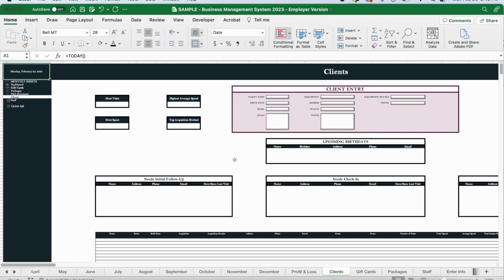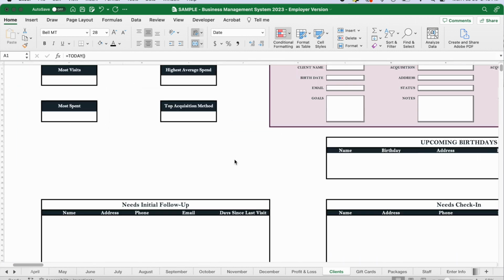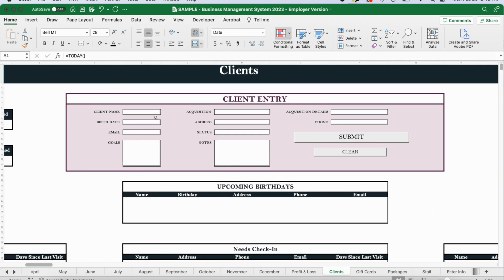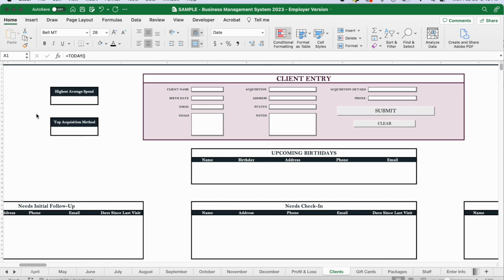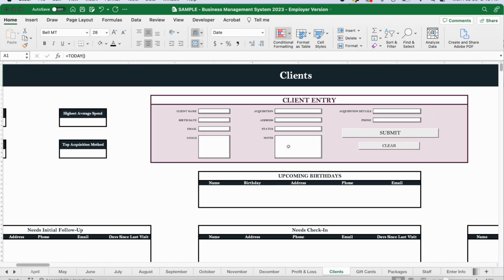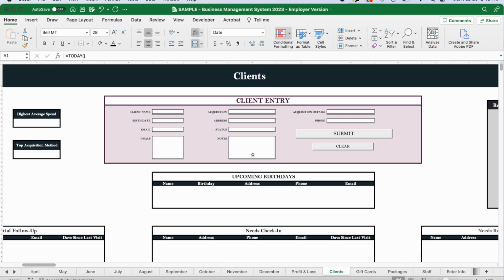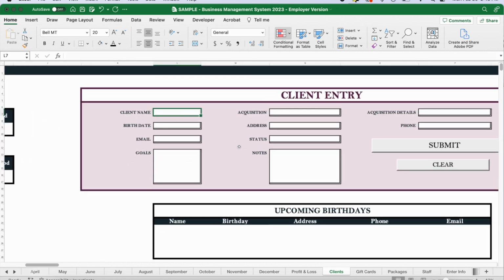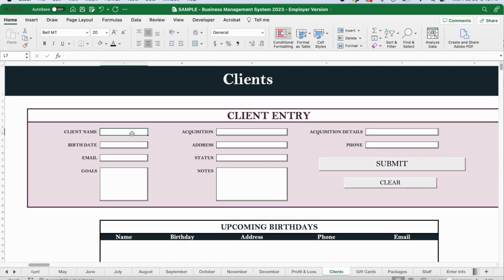As you enter clients, as intake forms come in, and you start seeing people, you've got a client entry form up here, and this is where you're going to actually be putting in information, and then all of these other boxes and sections will fill in as you go. You don't need to do anything except for in this box. So you'll see you've got, let's zoom in a little bit here for you. You've got your client's name, acquisition method, so how they heard about you.